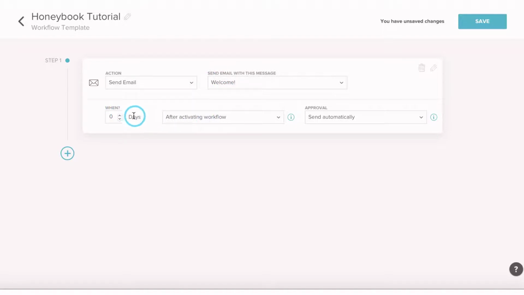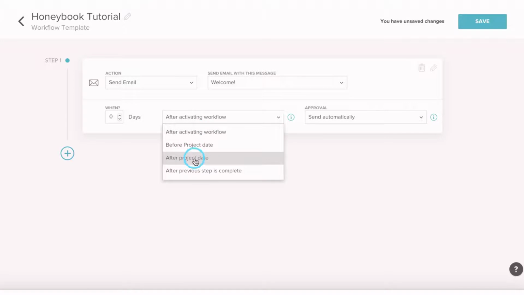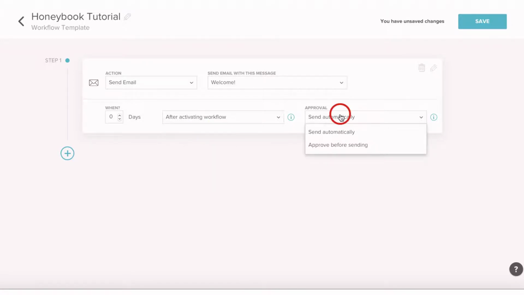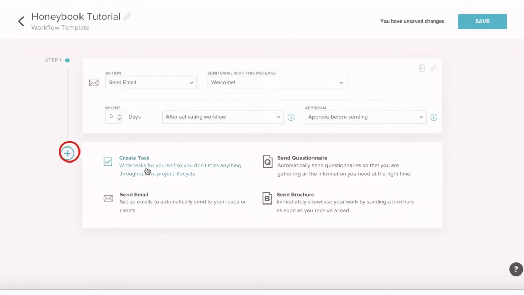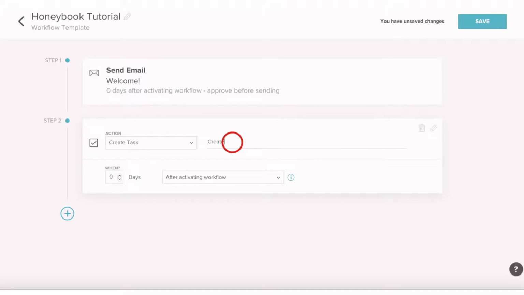So then you're going to decide when you want this sent. So we're going to send that immediately after activating the workflow. These are all date-based, so it's based on your project date. And you can either send that automatically or you can approve before sending. We will typically want to customize things a little bit before we send them out. So we're going to typically put approve before sending. Okay, then the next one, I'm just going to kind of go down our list. Create client folder.